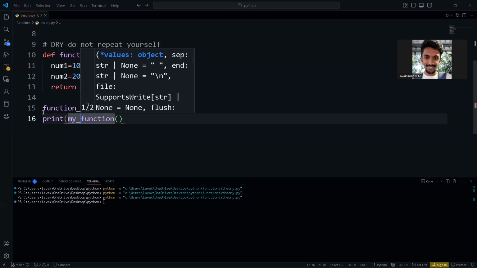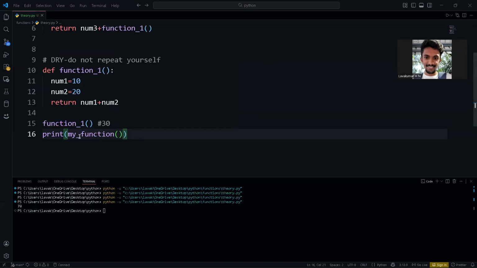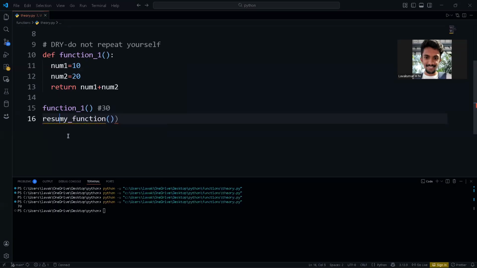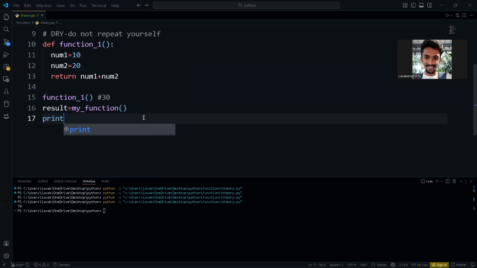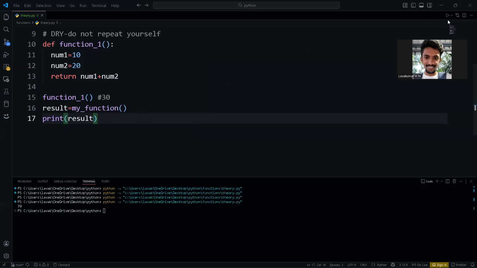Print my function. See how even I got confused. This is what the confusion will be for beginners. I'm getting 70. So the value will be stored in this function and then you can print that. Also you can assign this to any other variable. Result equal to my function. You will be storing this value here and now you can print result also. If you print result, you will get the value present inside this my function. Let's see that. See, 70 I am getting.